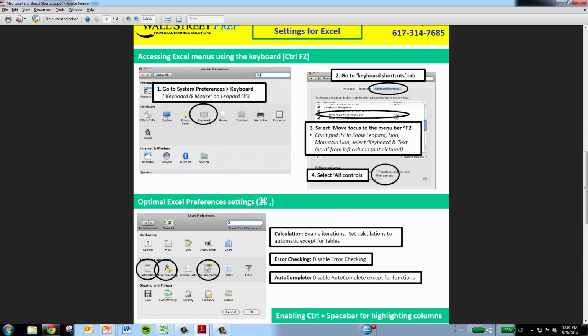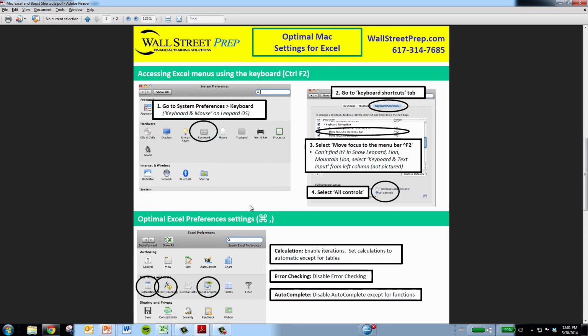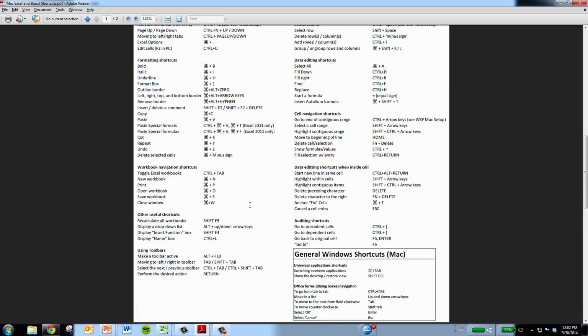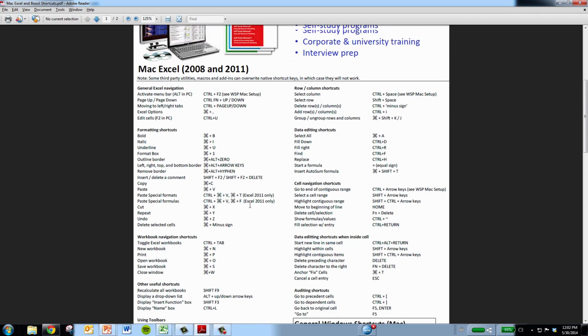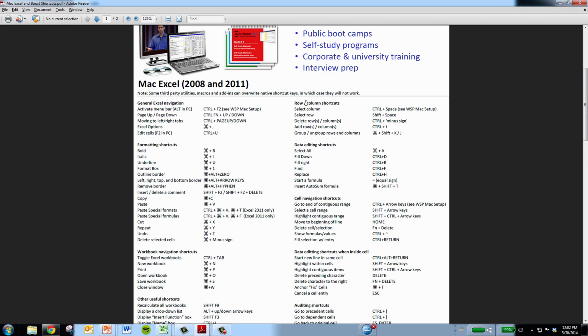There's some things you want to do, and I encourage you to do that now. Hit the pause button and just get this set up before you start. Of course, those that are using Macs, virtualizers for Macs like Parallels and things like that, you're going to be able to really recreate all the shortcuts for the PC, so you don't necessarily need these shortcuts.